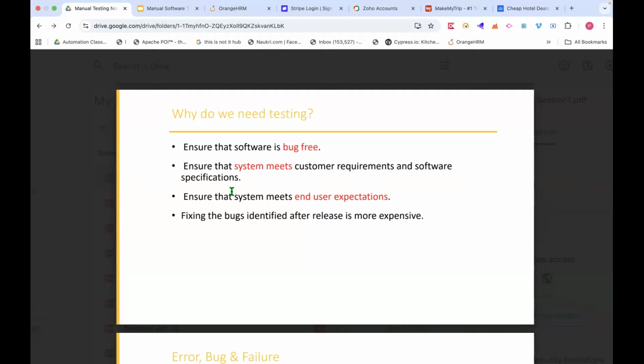You need to start testing at the very beginning. You need to catch the defects as much as possible on the lower environment only. You should not go with any open defect to the higher environment. Please make a note of it, guys.